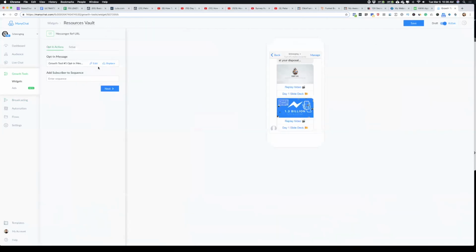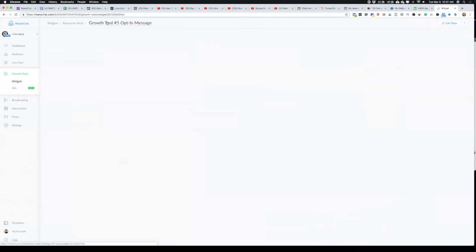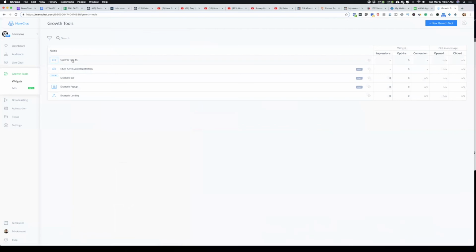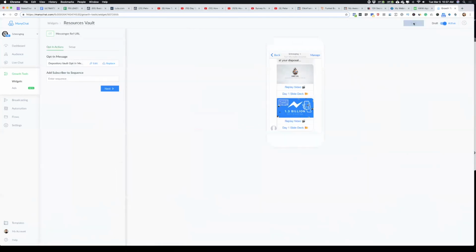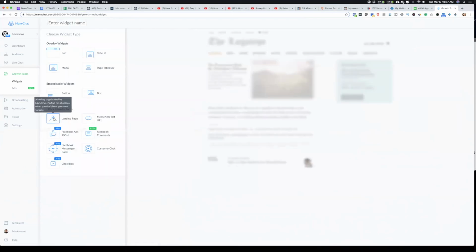Publish. Depository. All right, done. Just naming over here. Oops, not saving. Save. Okay, resources vault. So the next one I'm going to start creating for you is, of course, the landing page.